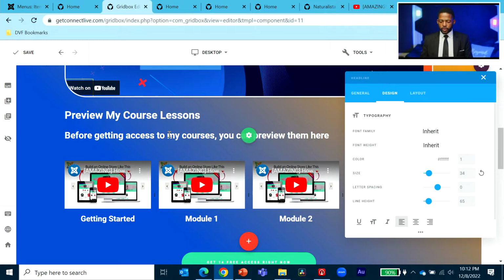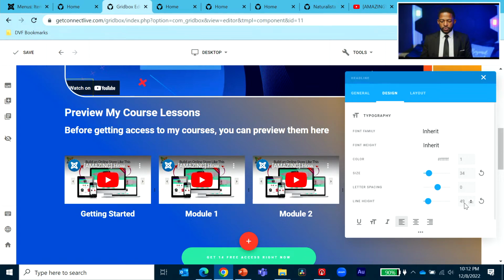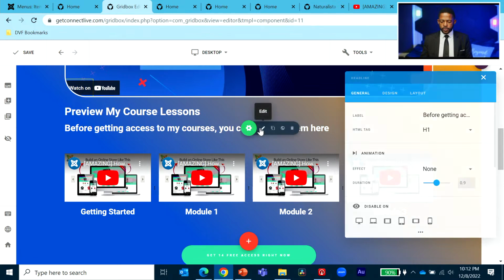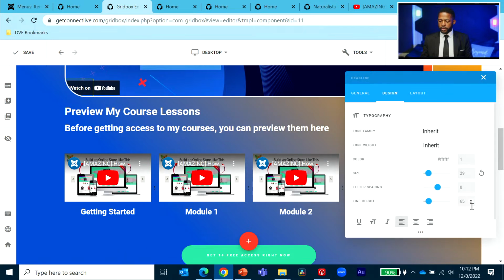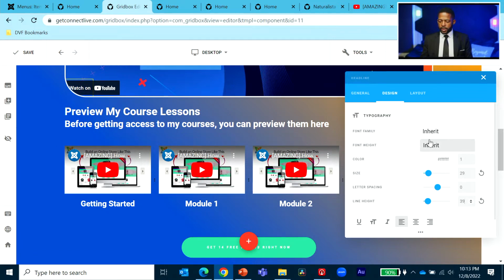Now you notice there's still a little bit of space between the preview my course lessons and get access. So this is where the line height comes in. So when I take that line height down, that's going to close that gap a little bit more. So let's bring that down, bring that down. And let's do the same thing too for this one here. So I'm just going to bring that line height. So now the line height is a little bit down.